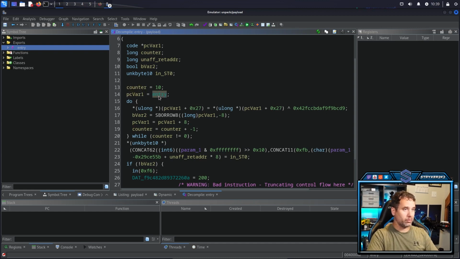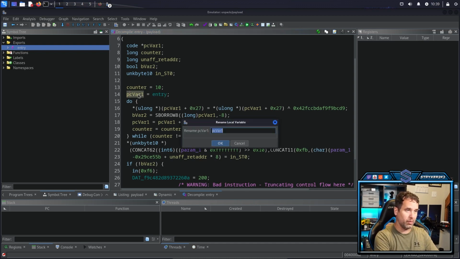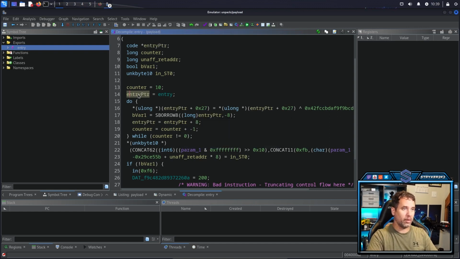And then this one, it just points to entry. So this is a pointer, char variable 1 of entry. So I'm just going to rename this, pressing L on my keyboard, as entry pointer, so I get an idea of what I'm looking at.